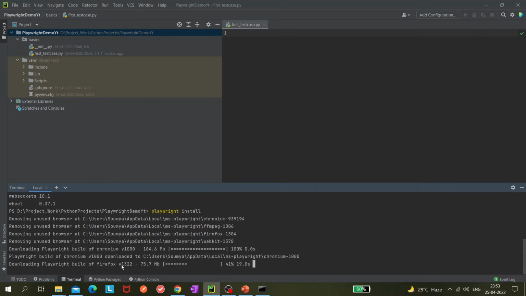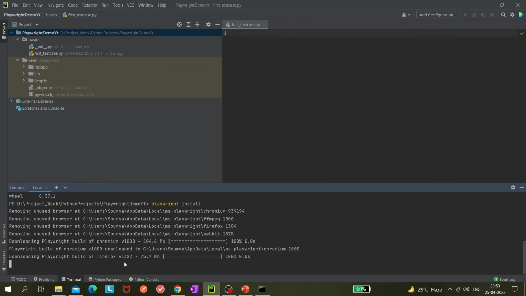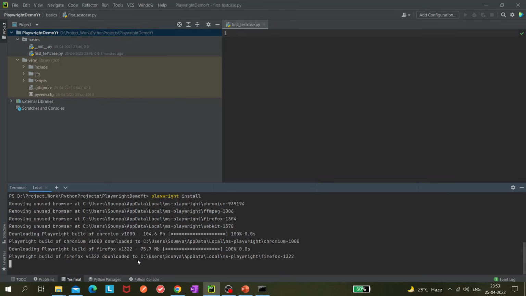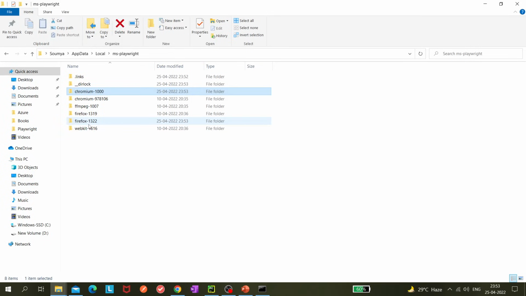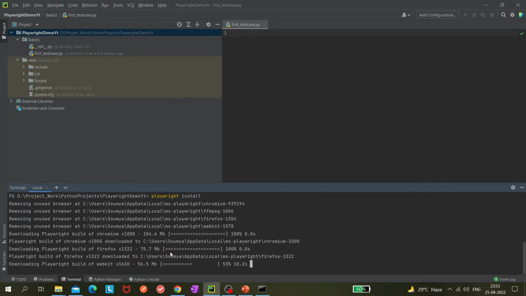Next it is downloading for Firefox 1322. So 1322 is not there yet. Previously it was 1319, now it's downloading 1322. We can see Firefox also got downloaded. Yep, it is there. We can actually delete the old one as we do not need it. Let's first install all these things.